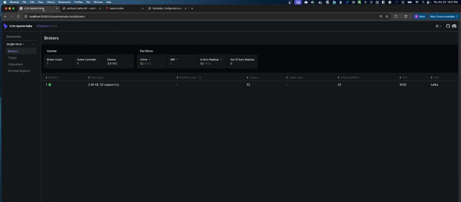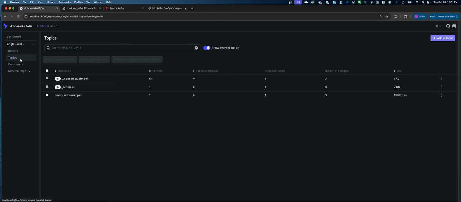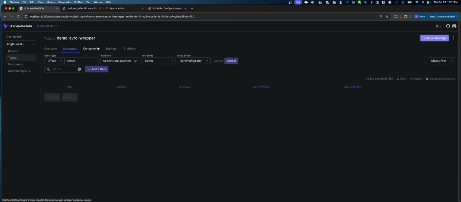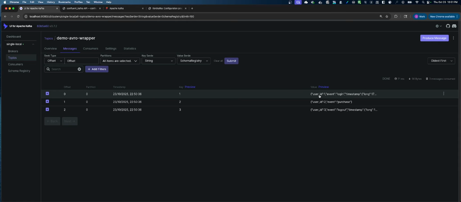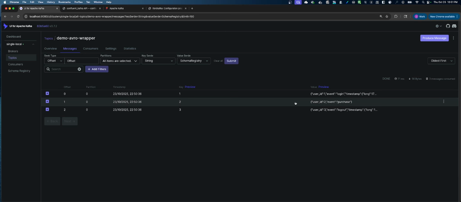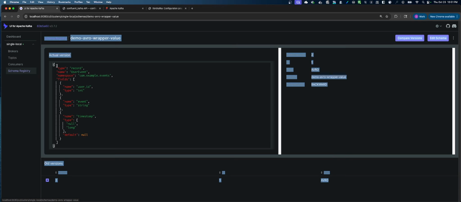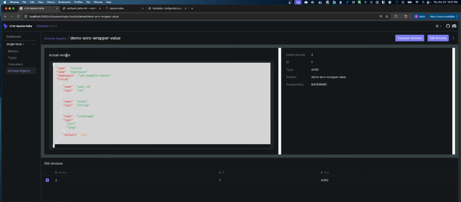If we come back here to our UI, let's just refresh. Okay, if you go into the topics, you see that this demo Avro wrapper topic was created. If you go to your messages, we'll see that all of our 3 messages were successfully sent, respecting the schema. If you go to the schema registry, you see our demo Avro wrapper value, and we do have our schema here.